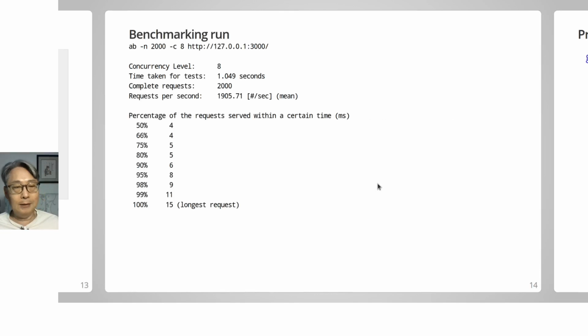I benchmarked the Express server with a concurrency level of 8. My laptop has 4 cores, so I'm overloading it quite a bit, and it could manage about 2000 requests per second, with the longest request taking about 15 milliseconds.